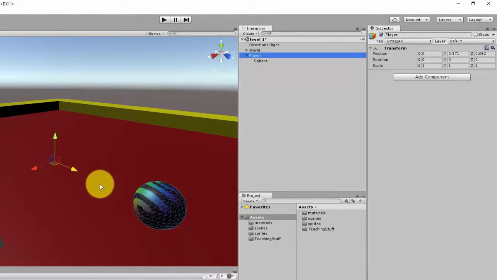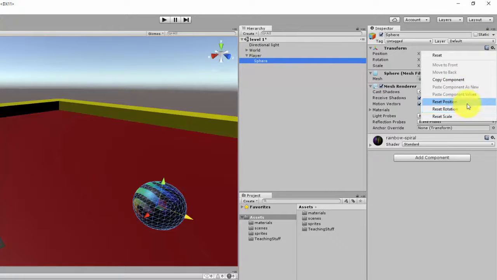All right, just very tricky. So now, from now on, to select something, or the player at least, we're going to have to click in the hierarchy panel and no longer on the object here. All right, so let me reset the position back.